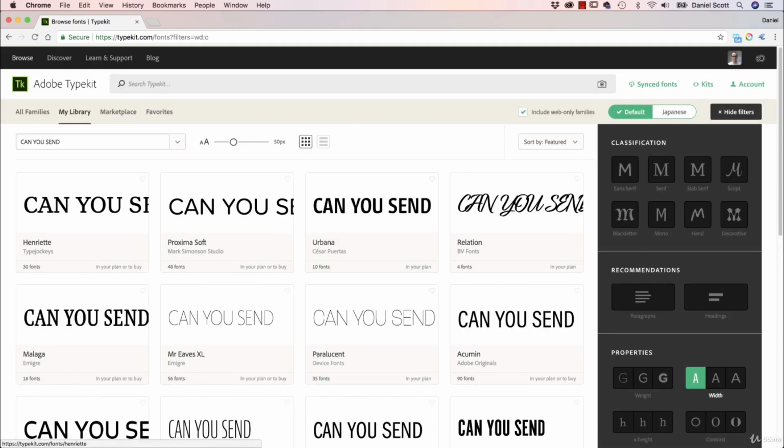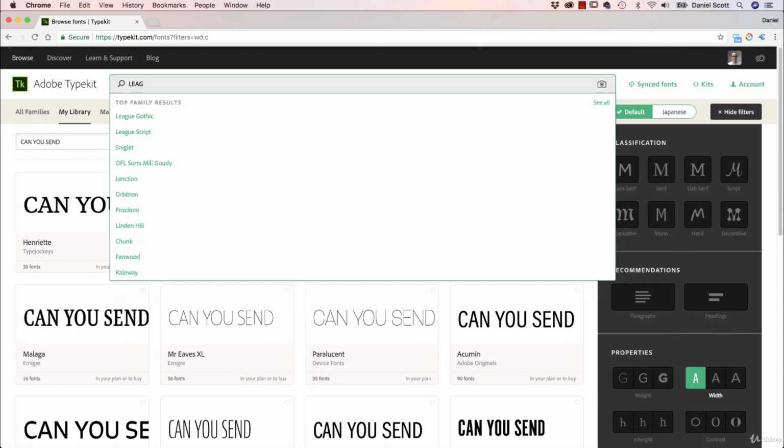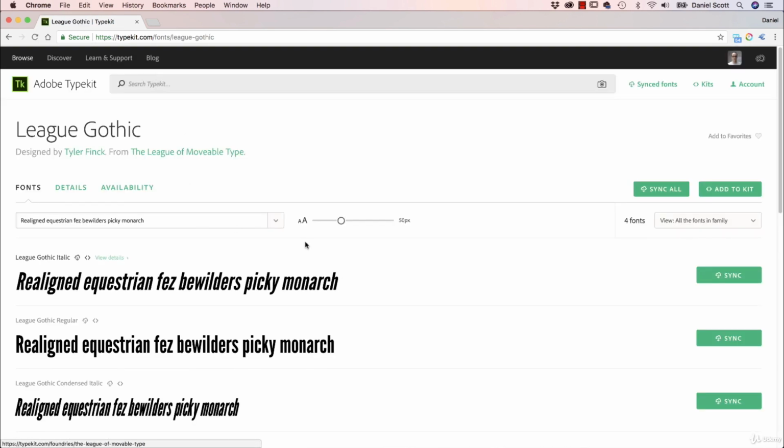Now the one I want, I've already had a little look through, so I'm going to cheat and go to League. And where are you? LEA. There you are. League Gothic. That's the one I've decided I want to use already. So this is the font.